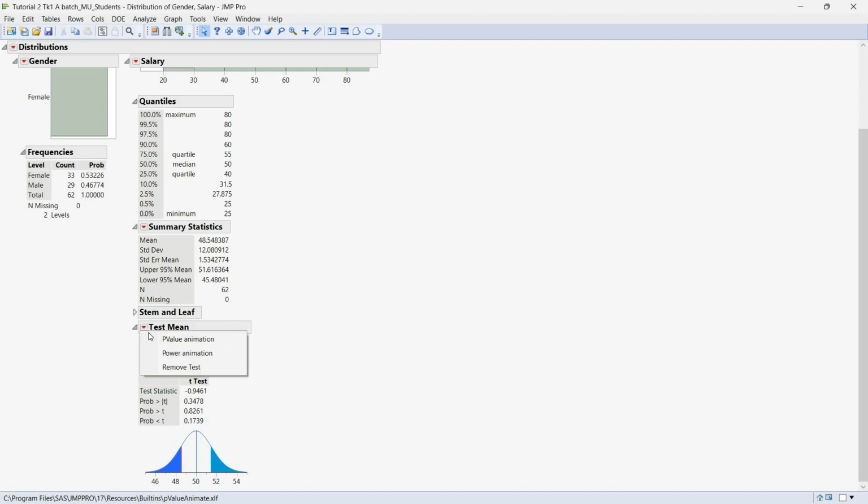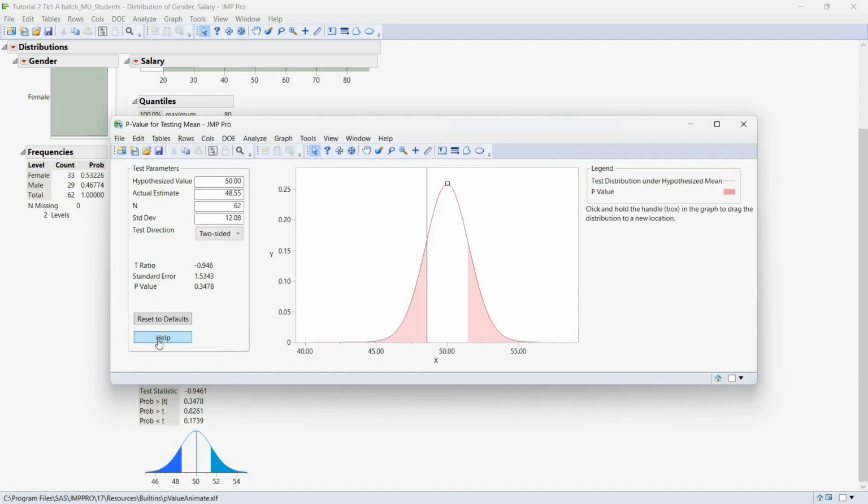Let's perform another thing, which is a p-value animation. Here we have set our hypothesis value as 50, but the actual mean value is 48.5. So it is giving us values around 0.3 and minus 0.9. For which direction? For both directions. If we change to only the high side direction, it is giving us exactly 0.82, which we will be able to see in the data set, that there are more salaries than 50,000.